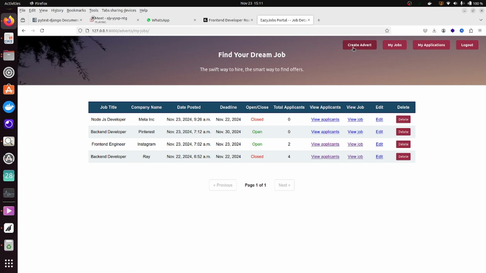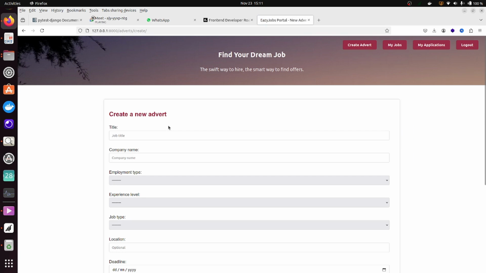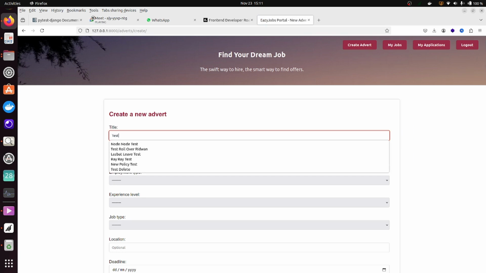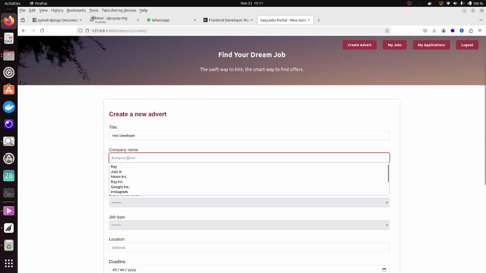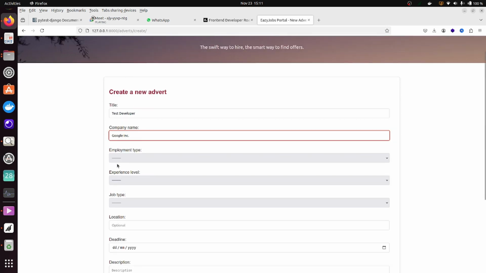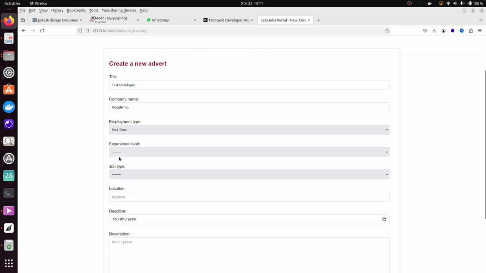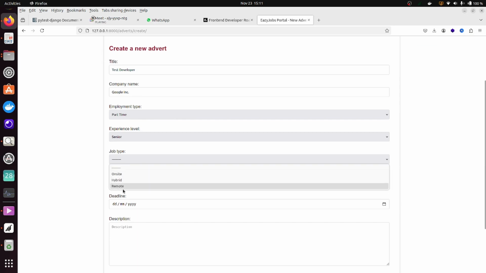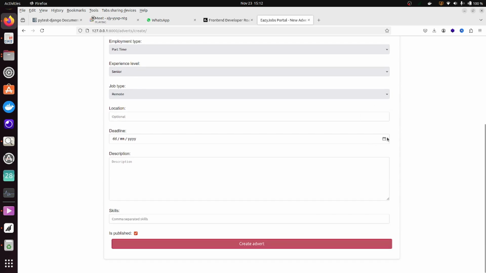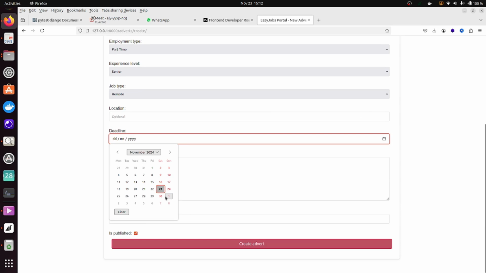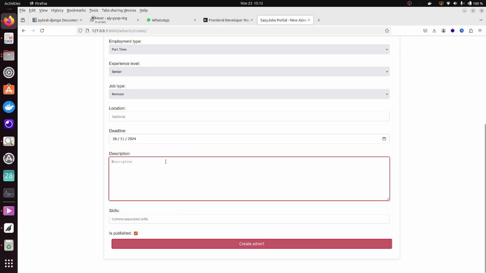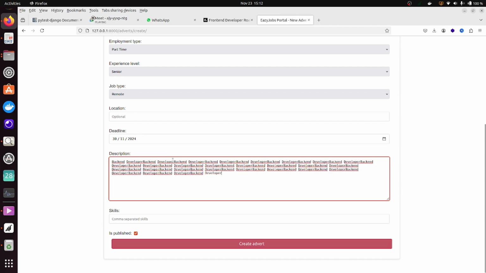But before that, let's create a job. So let's say, for instance, test developer. Let's call it test developer. Let's say the company name is Google. The job type, let's say, is part time. The experience level is senior. The job type is remote. Let's leave out the location since it is optional. Let's pick a deadline, let's say the 30th. For the description, let's just copy some text here.